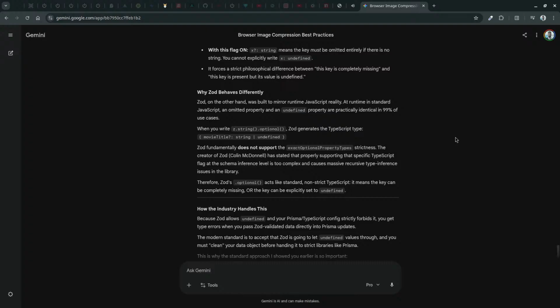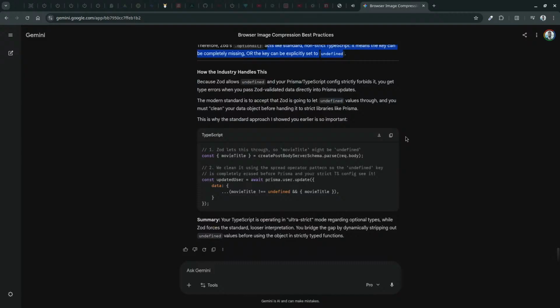طيب معناتها should I activate that flag or should I not activate that flag? How has the industry handled this? Because that allows undefined and your Prisma types give you type errors when you pass this object directly to Prisma. Yeah. The modern standard is to accept that Zod is going to let undefined values through, and you must clean your data object before handing it to a strict library like Prisma. Okay.